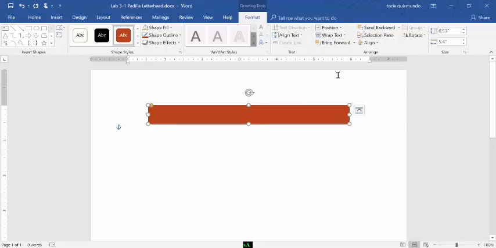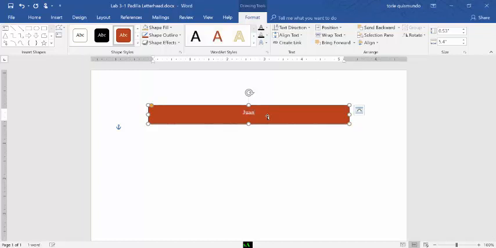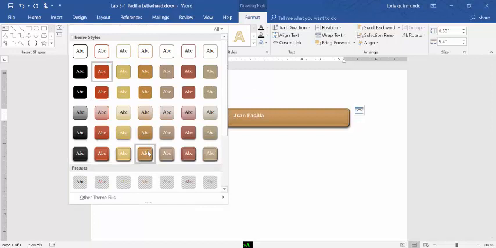Add the student name Juan Padilla. Click into my shape and start typing. Format the shape and its text as indicated in the figure. If I look at the figure, it's going to tell me to go into my shape styles. It wants me to select intense effect, brown accent 4.